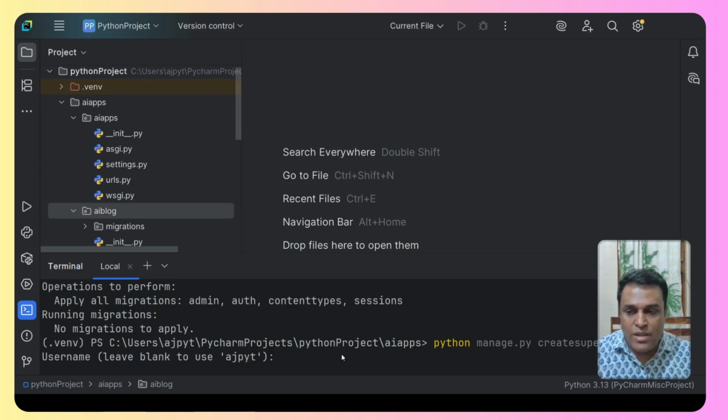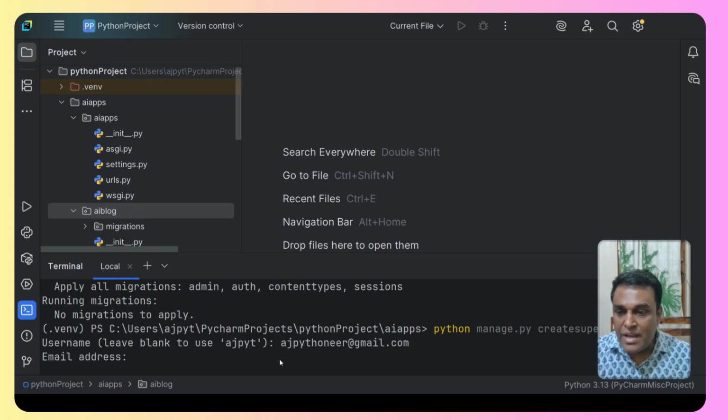You can give any username that you want. Leave blank to use the default one, that is AJPYT. But if you want to create any username, you can give any email ID, even a dummy email ID. So I'll give my email ID, pythoner@gmail.com, and then press enter. It is not necessary that this email ID should exist. You can use any kind of dummy email ID. And that is the username.